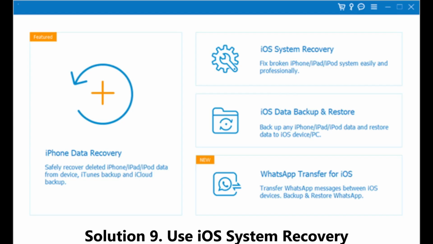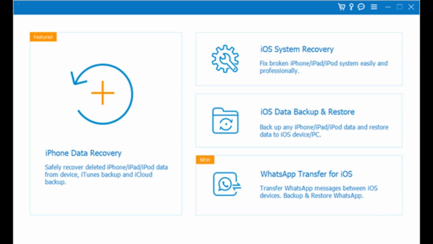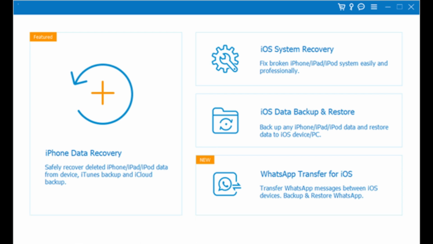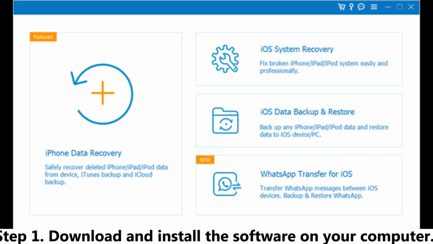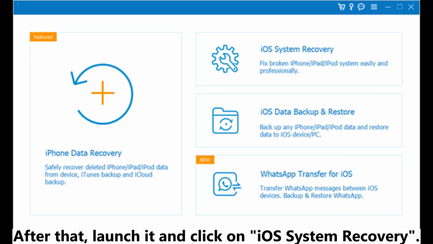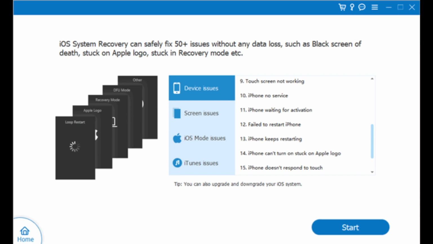Solution 9. Use iOS System Recovery. If the iPhone's yellow screen issue continues, it may be due to deeper system corruption. In such cases, using professional tools like iOS System Recovery can help fix the problem without losing data. Step 1. Download and install the software on your computer. After that, launch it and click on iOS System Recovery. Step 2. Connect your iPhone to the computer with a Lightning cable. Click Trust as prompted, then tap the Start icon.